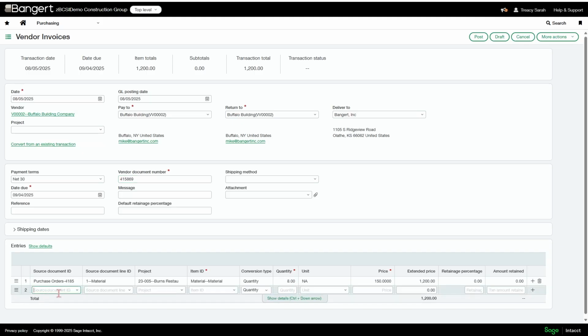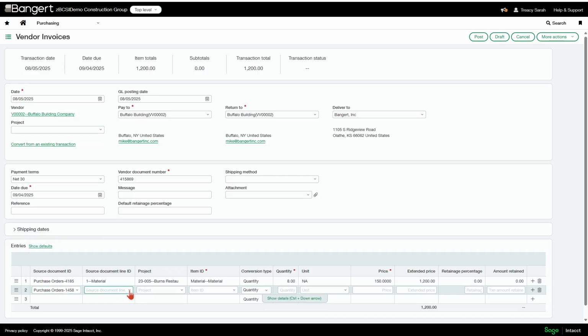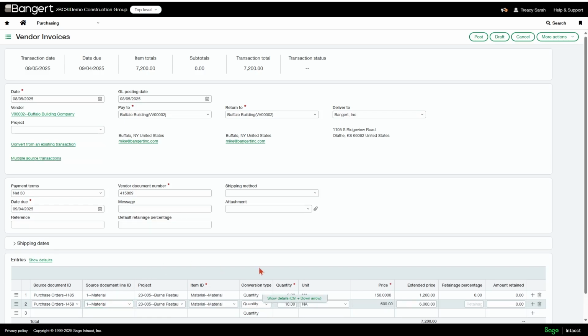And then in my source doc ID, I have 4185. So I'm going to drop that down and I'm going to pick 14587, which is my other purchase order. And I'm going to pull in the line from that purchase order that's for Burns Restaurant. And there actually is only one line on that purchase order. So I'm going to select that one. So it's going to bring in the lines for Burns Restaurant on both of those POs.